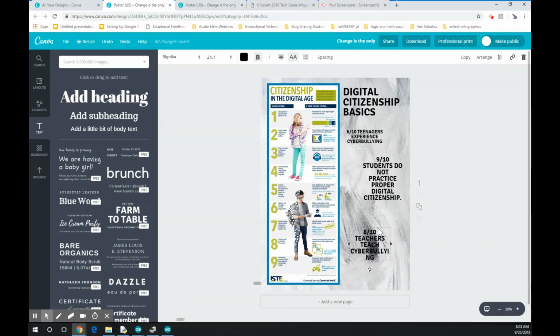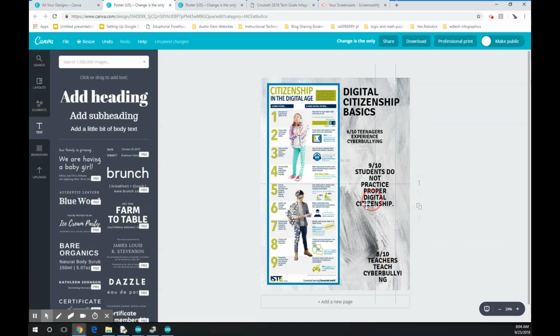Just by doing this, within 15 minutes, I was able to create a poster on cyberbullying. It's not the best poster in the world, but with more time, I can make this as nice and visually appealing as possible. So that is Canva Tech Tuesday.